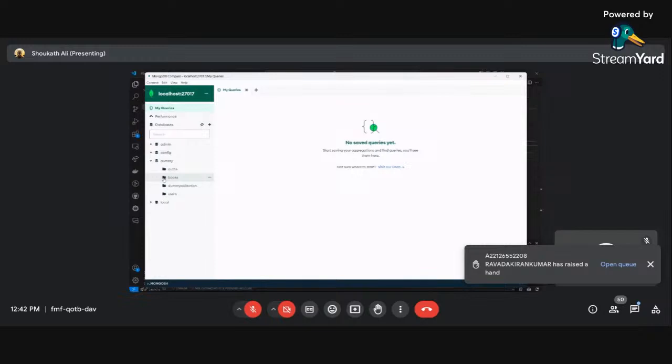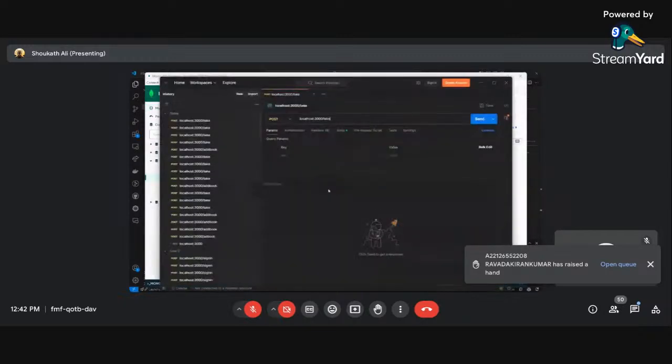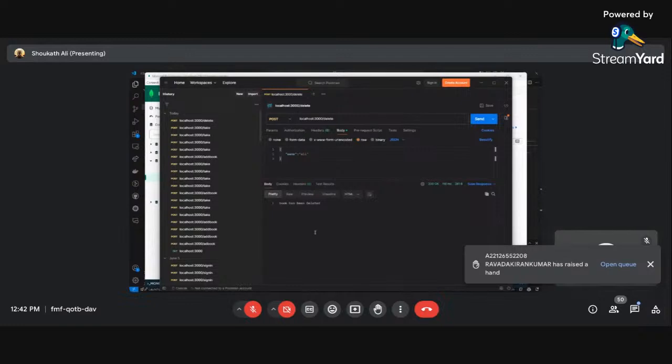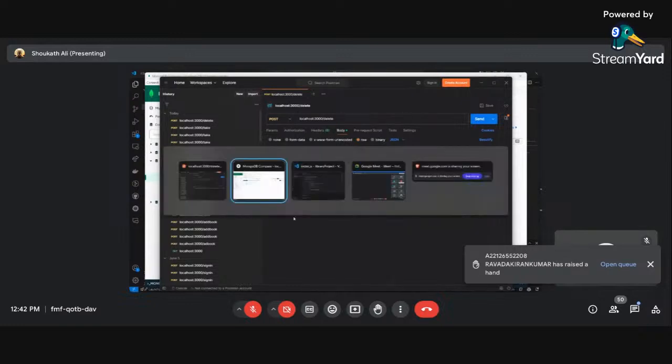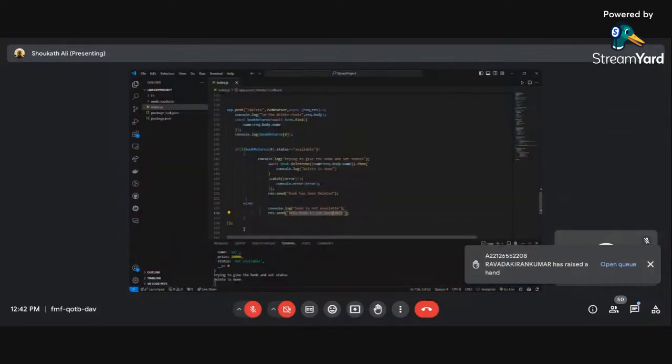Okay, in my database I have one book called Ali, and I'm going to go to the slash delete route, and in the body I'm passing the name of the book. If I send this, what should happen? Book has been deleted. Let's go here, refresh our MongoDB. What happened? The book has been deleted. Okay, this is your task you're supposed to do.